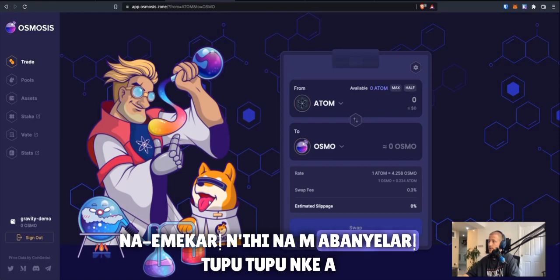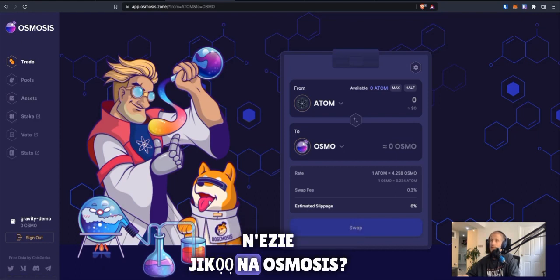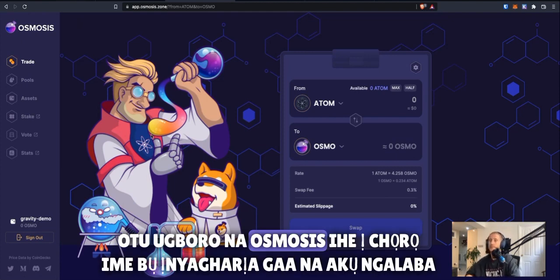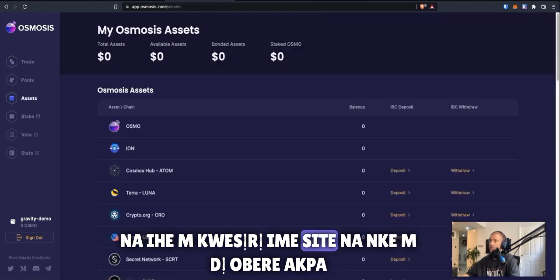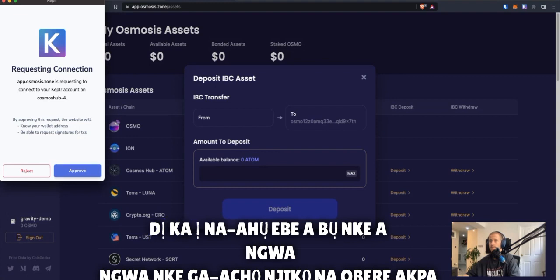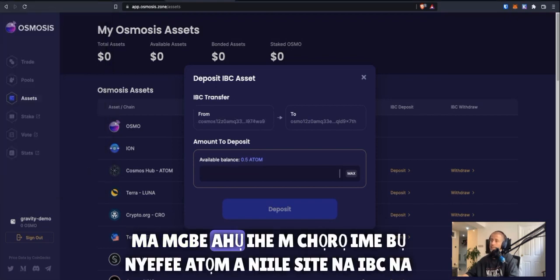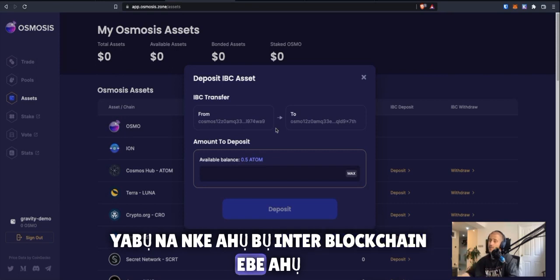Usually, because I've already signed in prior to this, it would come up with another authorization prompt saying, do you allow Keplr to connect to Osmosis? Select yes and proceed. Once in Osmosis, what you need to do is navigate towards the asset section. As you can see here, this is the prompt that would request connection to your Keplr wallet. Select approve. And then what I want to do is transfer all of this Atom via an IBC to Osmosis. That's the inter-blockchain communication there.